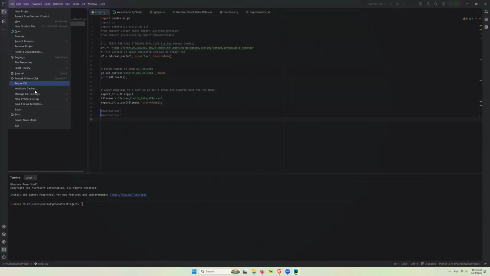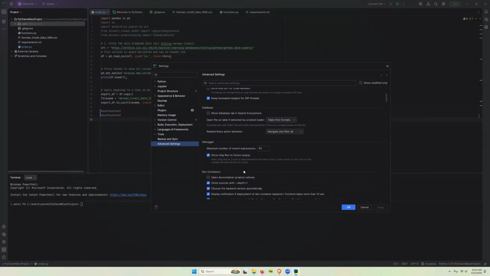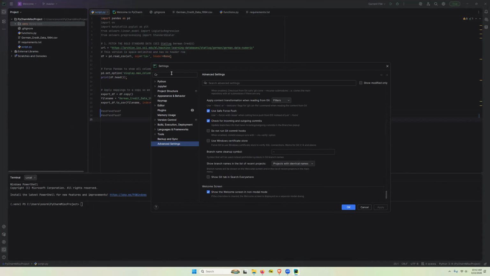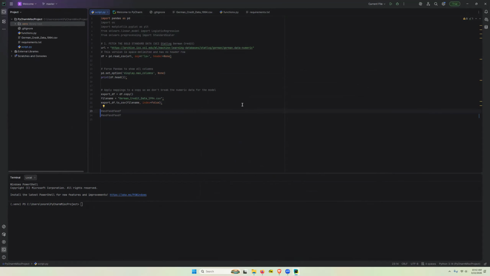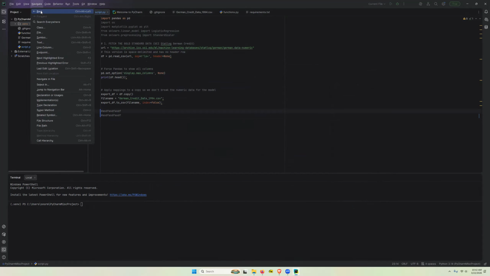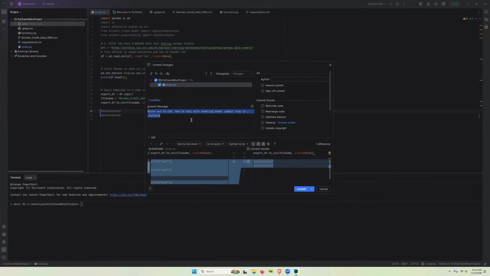So this is very non-intuitive, but if we go advanced settings, and where was it? Lots of stuff here. Let me search for modal. All right, and use modal commit for Git and Mercurial. Okay, apply. Okay, now if we go Control K, which is mapped to the, see, it's a keyboard shortcut.